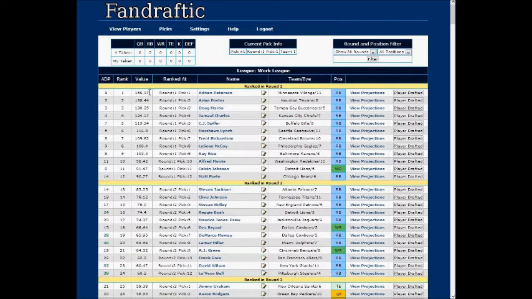So this number is how the ranking is built. The highest value number has the best rank. But it also gives you an idea of how much better a player is than another player. So for instance, Adrian Peterson, although he's the number one on this list, has about 18 points better value than Arian Foster.